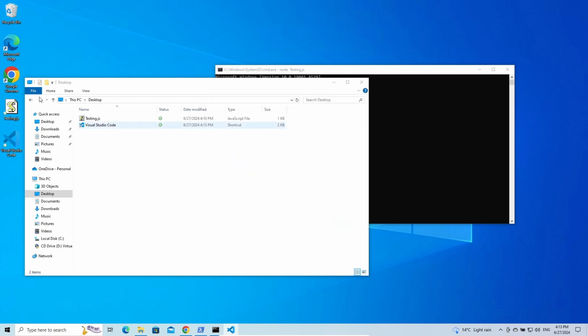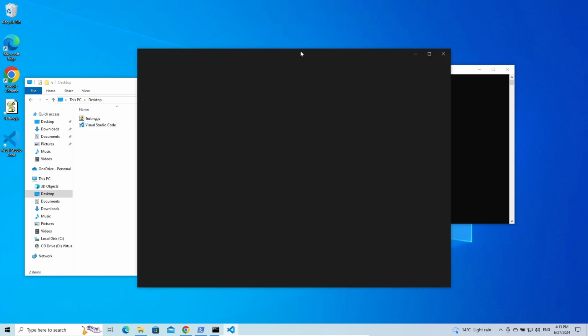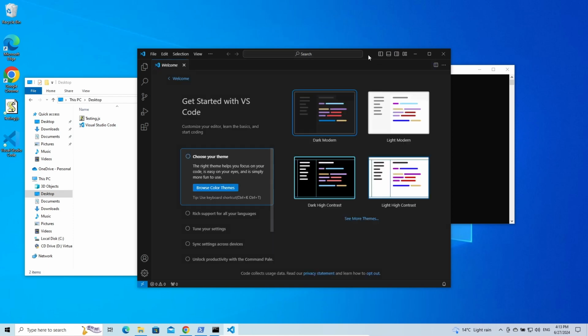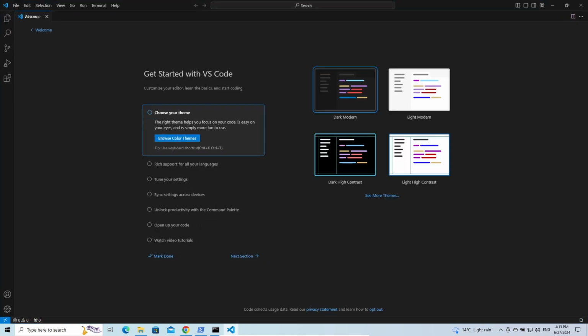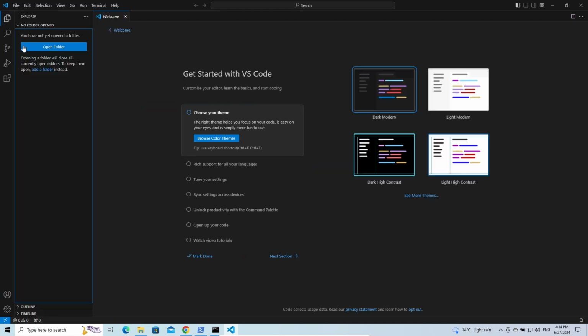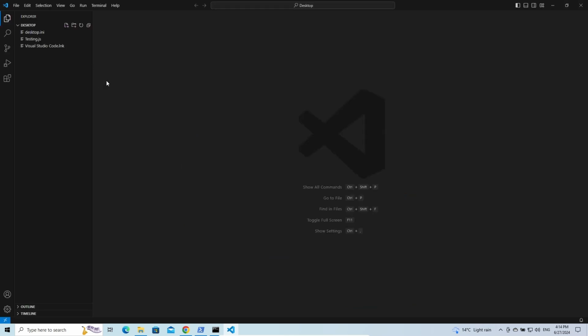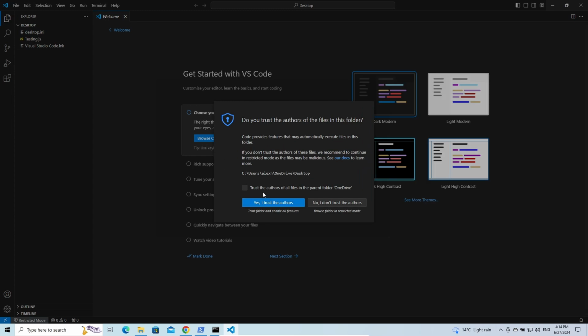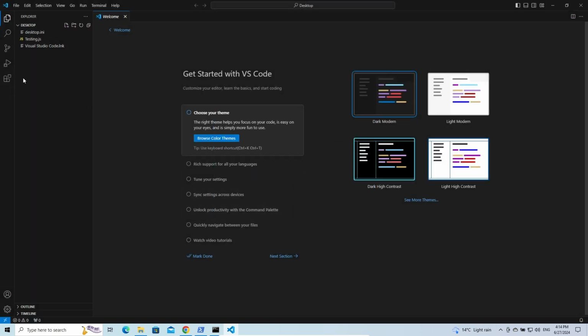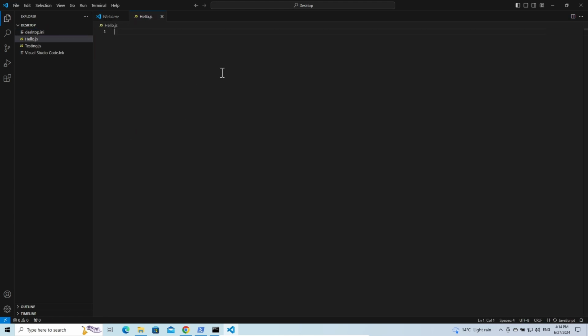Click finish, and this will launch Visual Studio Code. Now to test if Node.js will work in here, I'm going to open a folder. I'm just going to choose my desktop. I'm going to create a new file in here called hello.js, and put in some example code.